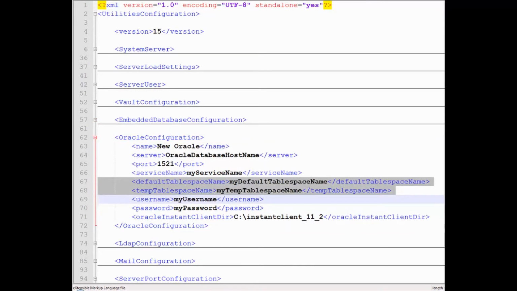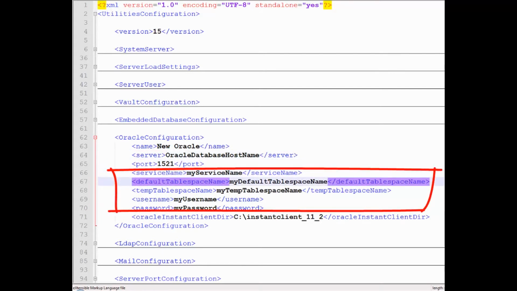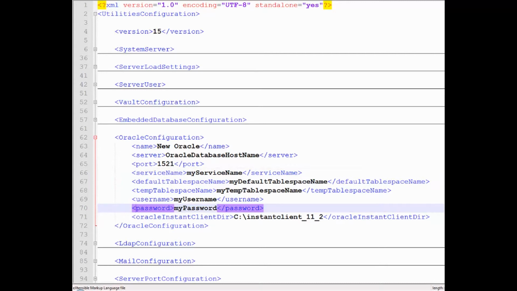Besides the server and the port, you need to define the service name, default and temp table spaces, username and password that your DBA had already configured for you on your Oracle database. In addition, you will need to define the location where you installed the Oracle Instant Client. Without Instant Client, the XDM server will not be able to communicate with the Oracle database.